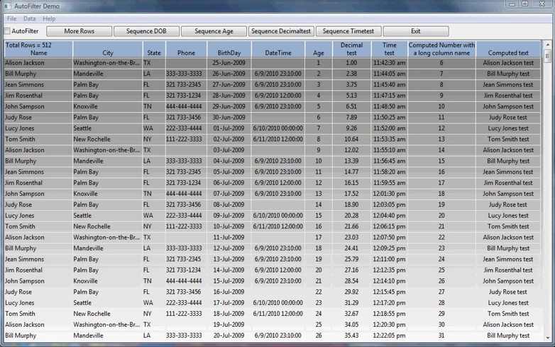Today I'd like to demonstrate a new capability I've developed for PowerBuilder data window controls, and that is the AutoFilter capability based on AutoFilter functionality that is found in Excel 2007. Here we have a data window with a variety of columns of different data types.